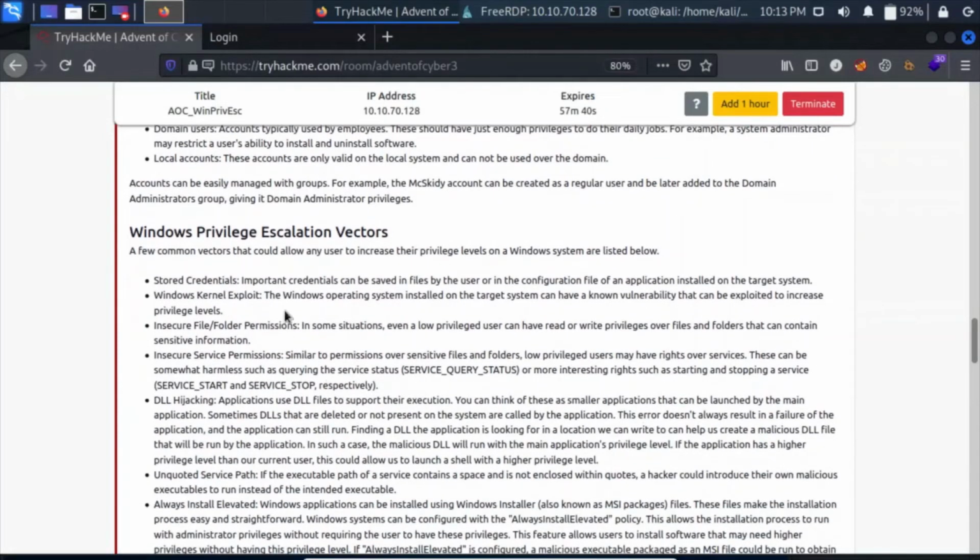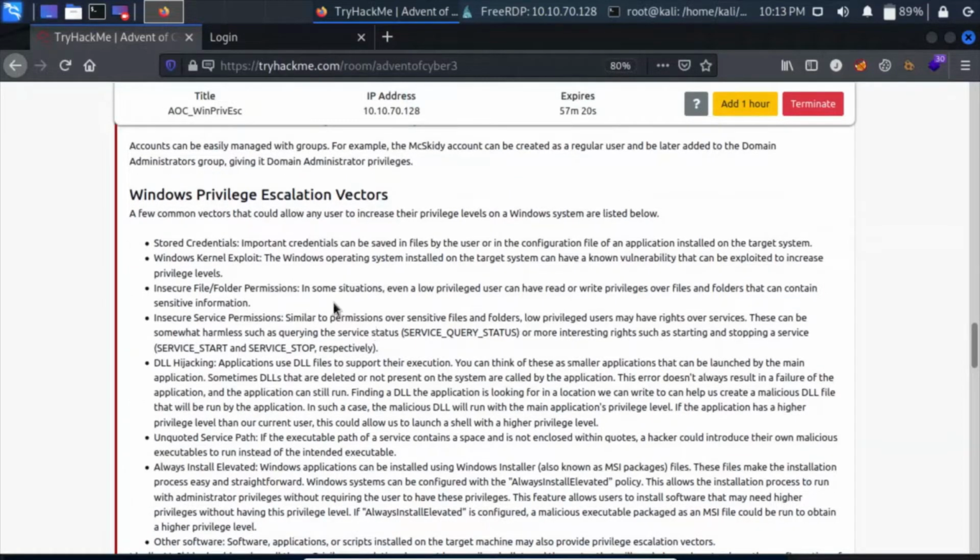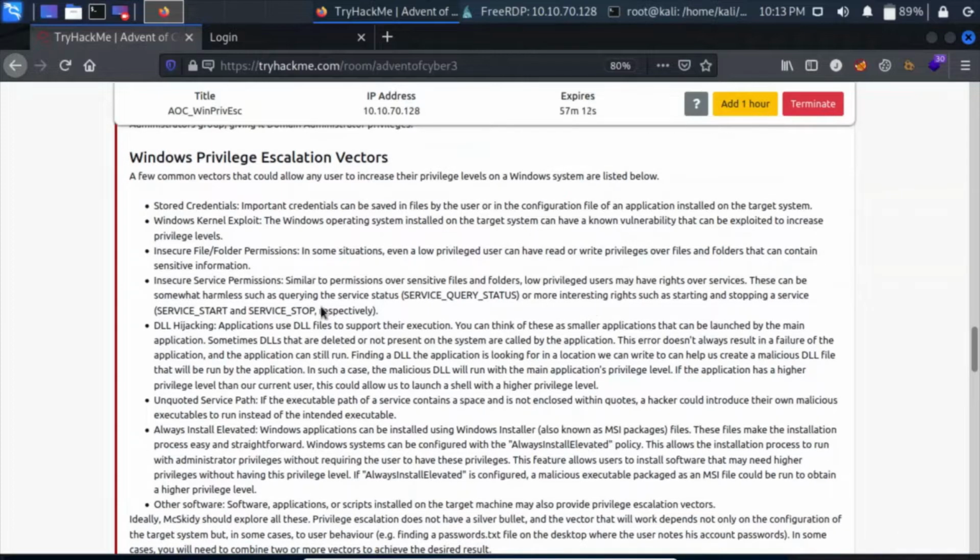For Windows privilege escalation vectors, we have stored credentials, important credentials that are stored in a file in plain text or using very weak encoding like base64. Windows kernel exploit: the installed Windows operating system hasn't been patched in a while. Insecure file and folder permissions: in some situations even a low privileged user can read or write files and folders that contain sensitive information. Then we have insecure service permissions, similar to permissions over sensitive files and folders. A low privilege user may have rights over services.